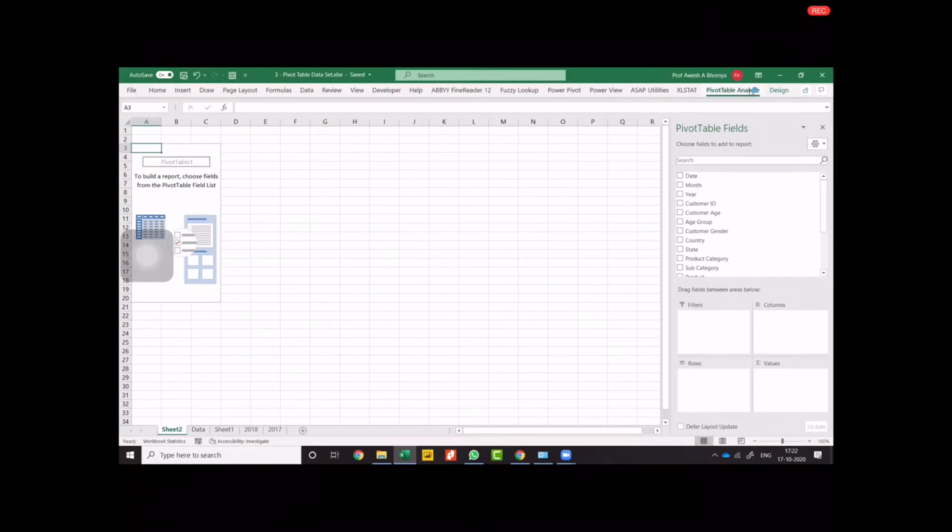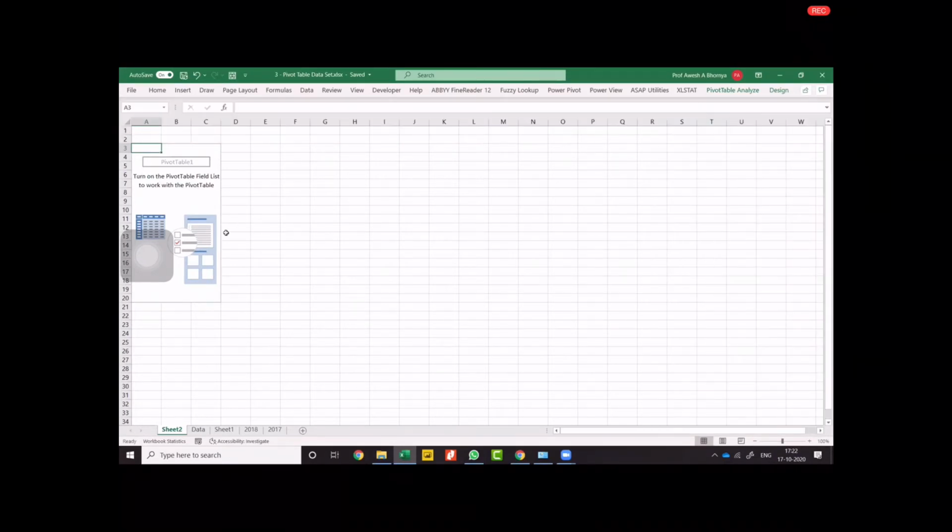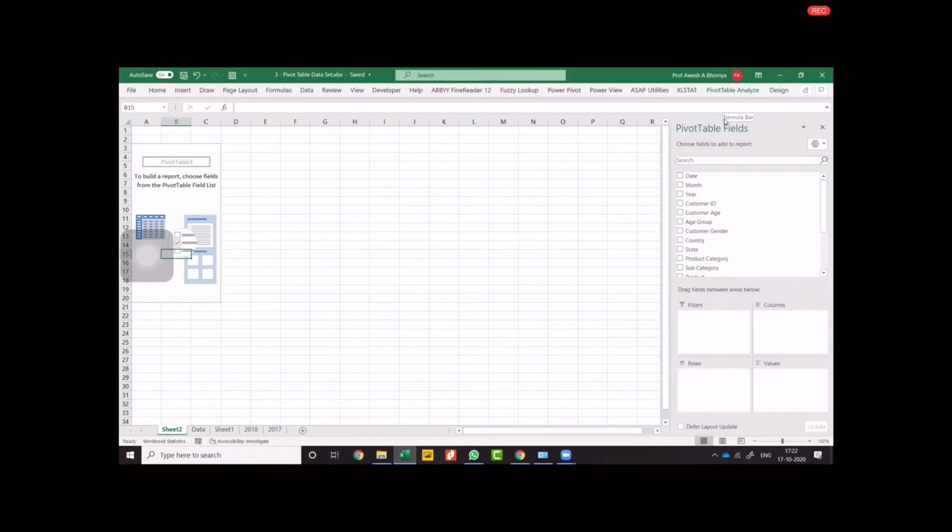Now, when you click the pivot table analyze tab, you have got whatever can be seen in the pivot table. So you have got field list, plus minus buttons, and field headers. So what does this field list toggle on and off do? When you click field list, it does not show you the field list. You have toggled it off. So to put it on, just click on the pivot table and see. When you can see pivot table analyze, click pivot table analyze and click field list. So now you can see the field list over here.